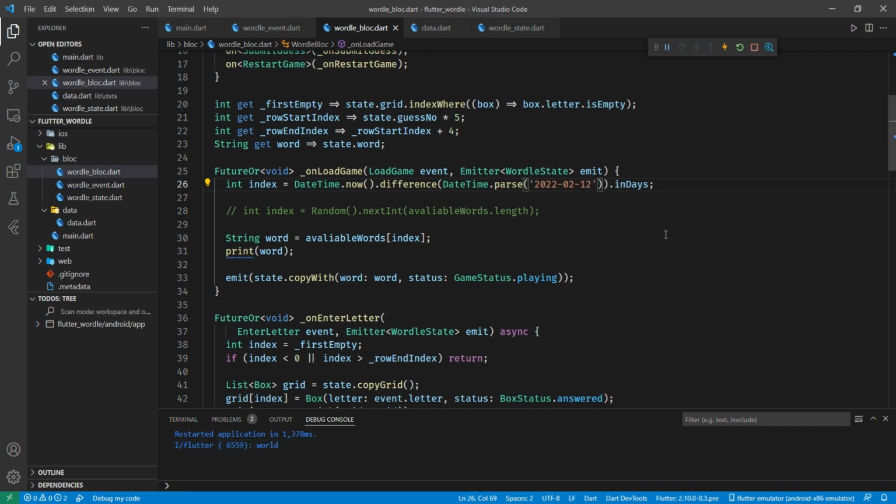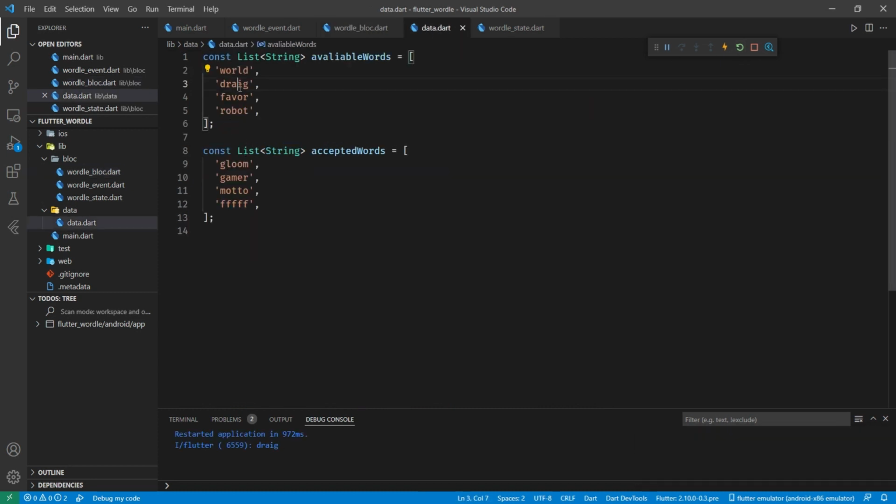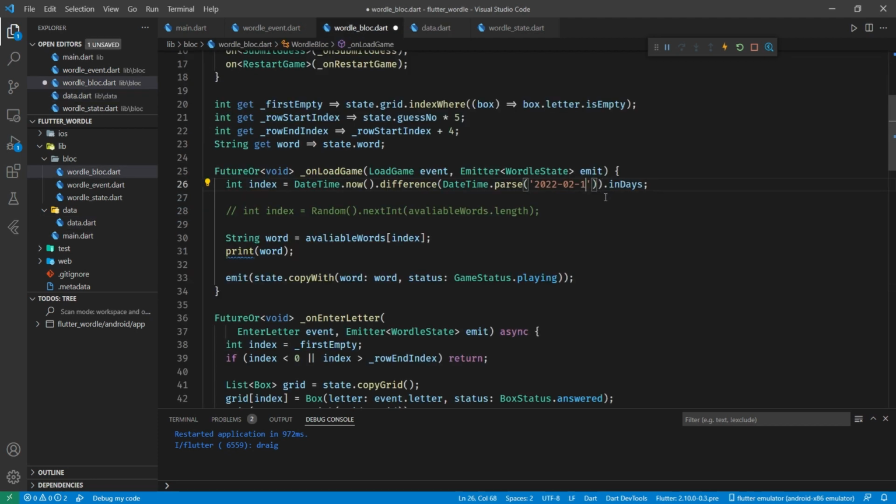And if the game started yesterday, then the word should be drag, which it is. And then we should have favor and robot as we go back 2 more days. So let's go back 2 more days. Favor, yeah, and then robot. Okay. Now if we go back 1 more day, we're going to run into an error here, and it's because we haven't got an index anymore. The number of days is longer than the available length.